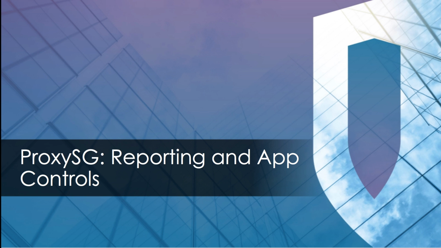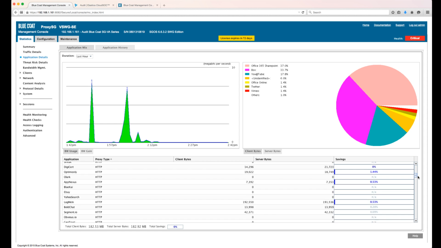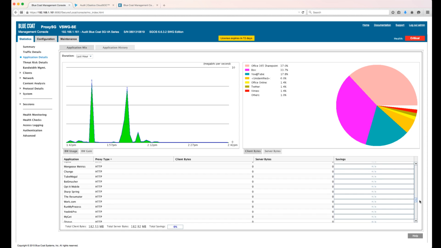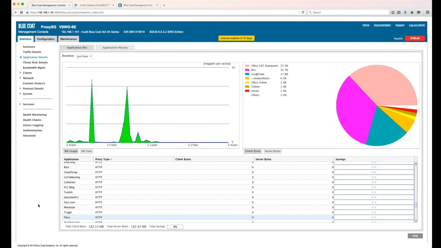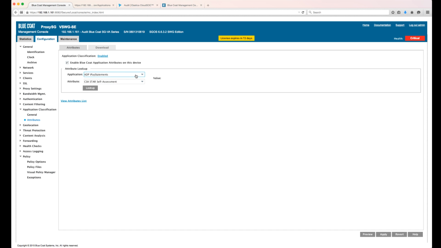Now let's look at app discovery and policy control from ProxySG. First thing that the customers would notice here is that the number of apps that can be discovered by ProxySG is over 60 times than before. Under the configuration, for instance, they can see this new app list. They can also see the app attributes that they can use to define the policies.